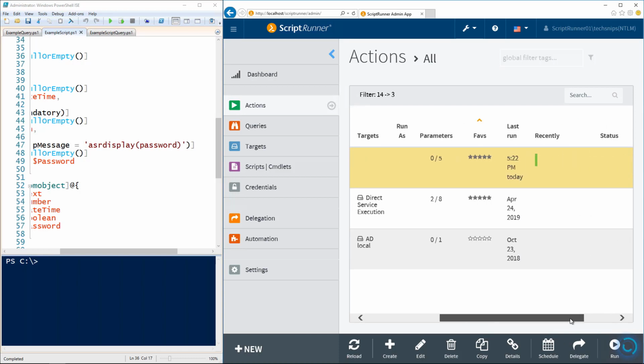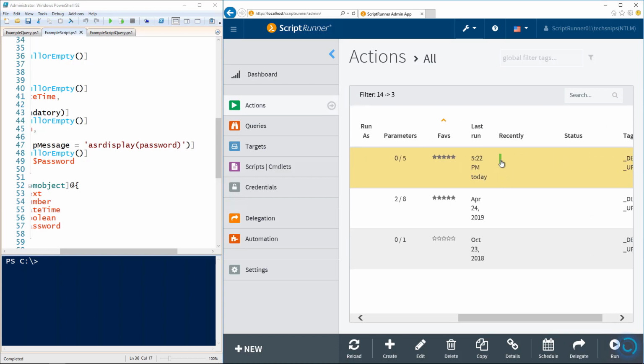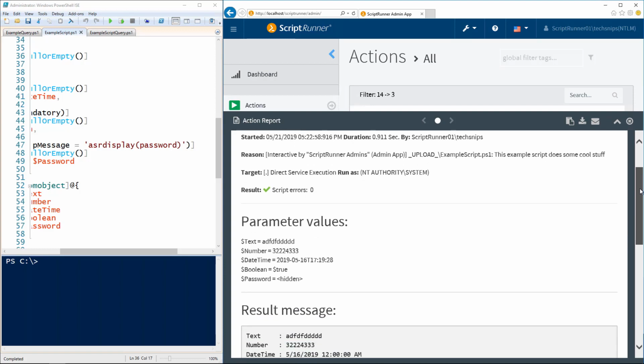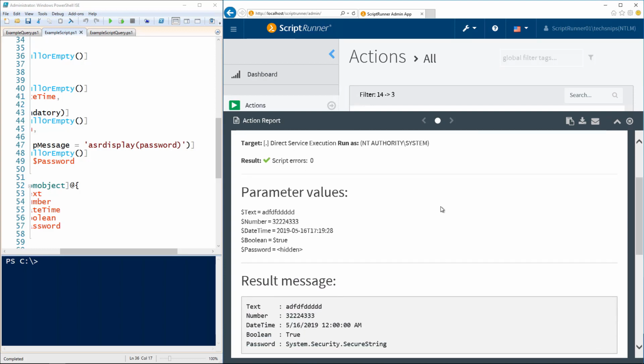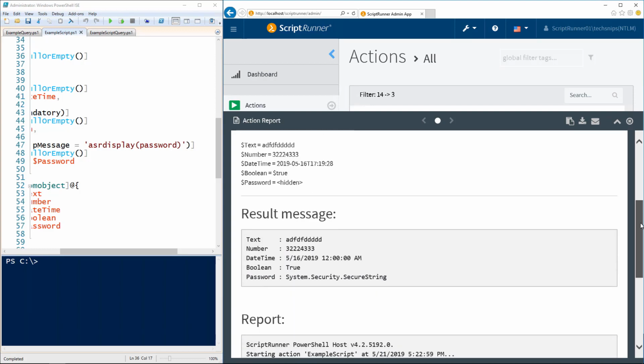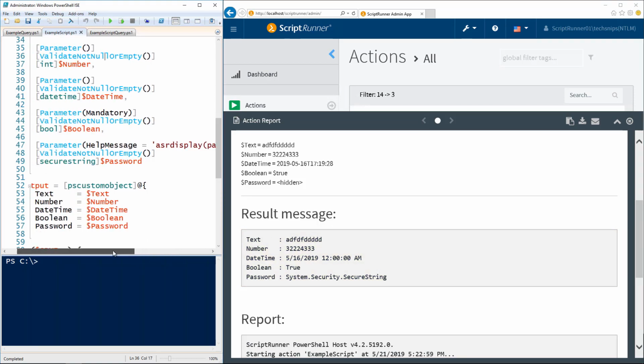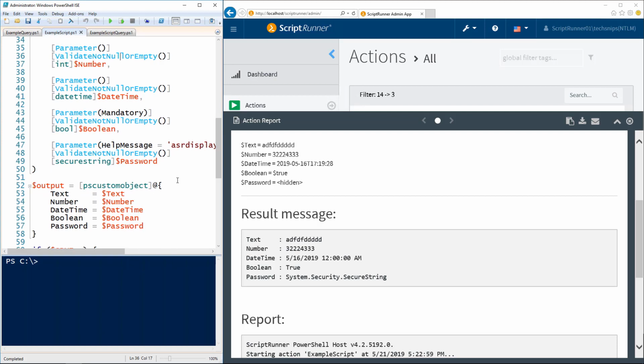All right, when it's done, I'll go over here and I can see the recently, this is a shortcut to see the output. I'll click this. And now you can see a report of everything that it has done. Here are the parameter values, which is great. Here's the result message. This looks familiar if you're used to the PowerShell output. It output in a nicely formatted way, mind you, the exact output of that PS custom object over here.